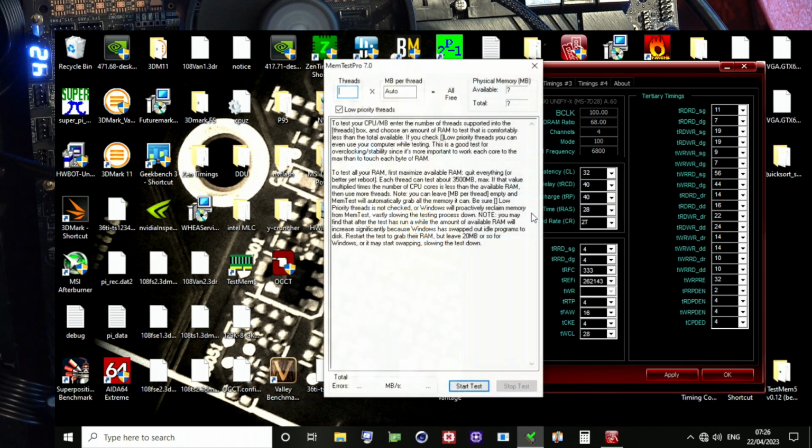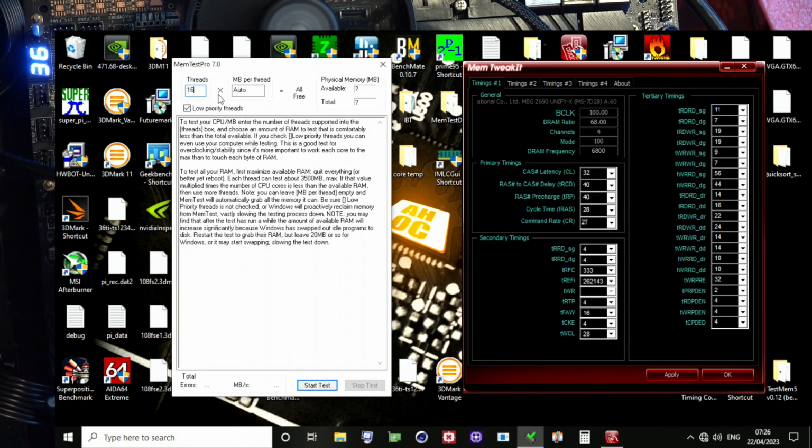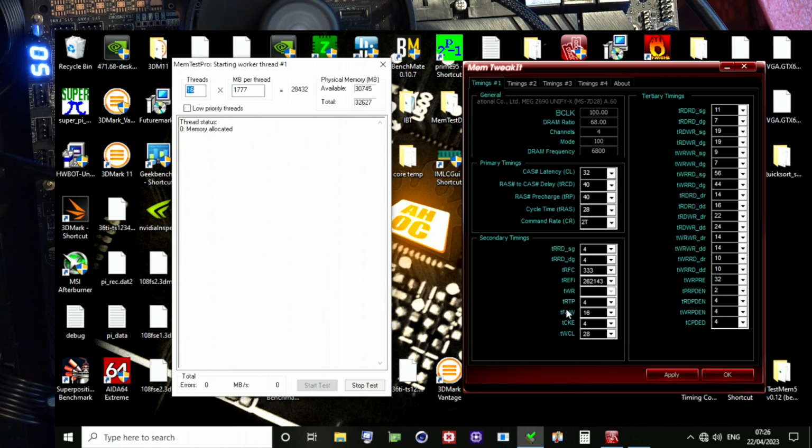Let's start MemTest. This one's going to be a very quick one, I guess, which is maybe a good thing. Let's just check that this isn't completely horrifically unstable right now.